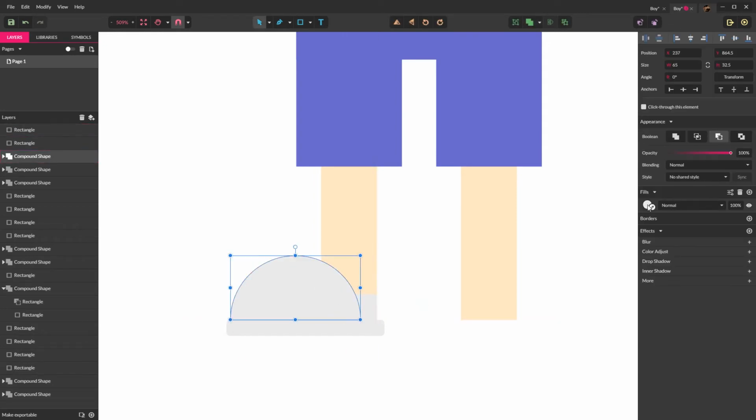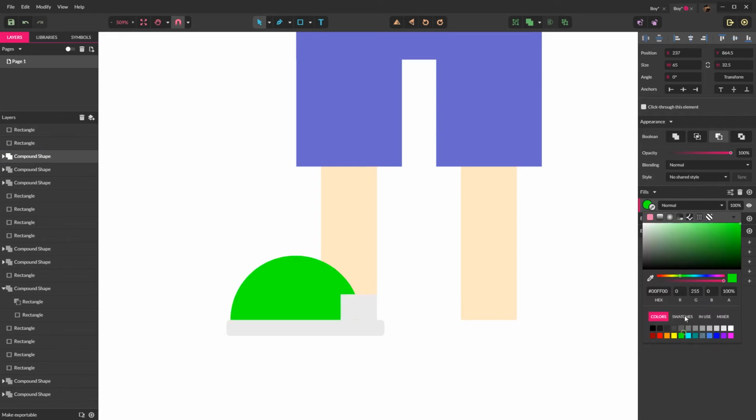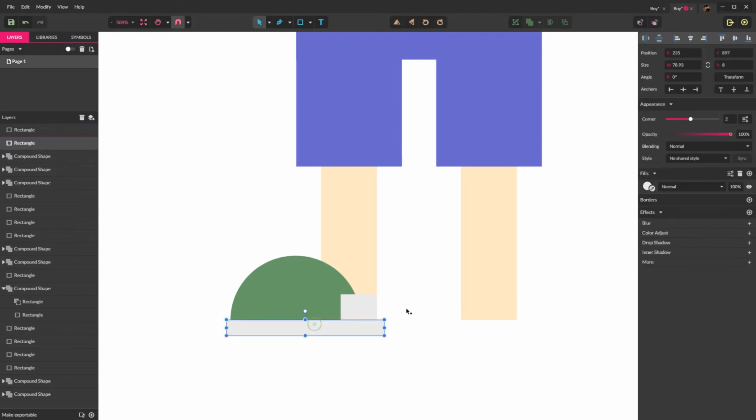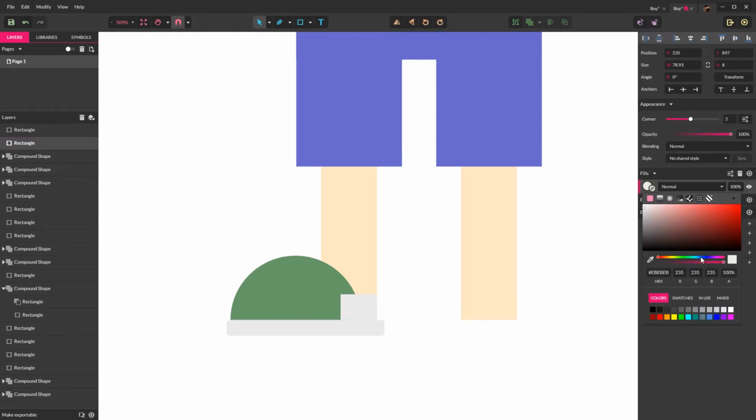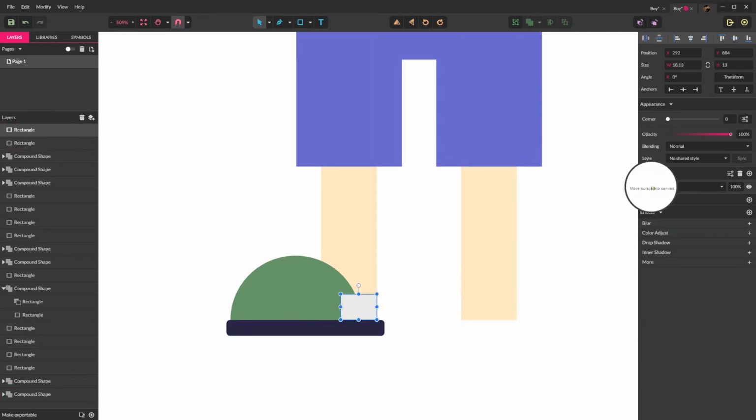And then we're going to give this some colors. And I think we'll go with kind of a green for the shoe itself. For the base of the shoe, we're going to give it a dark blue, almost black, but not quite. Then we'll choose that back piece, select the eyedropper, and choose the original green, and then we'll take the green down just a little in the darkness.